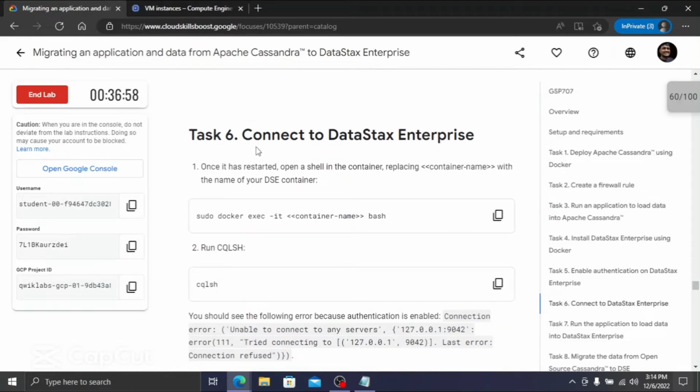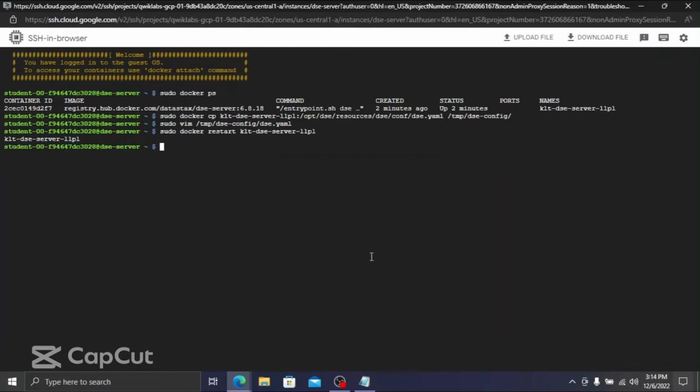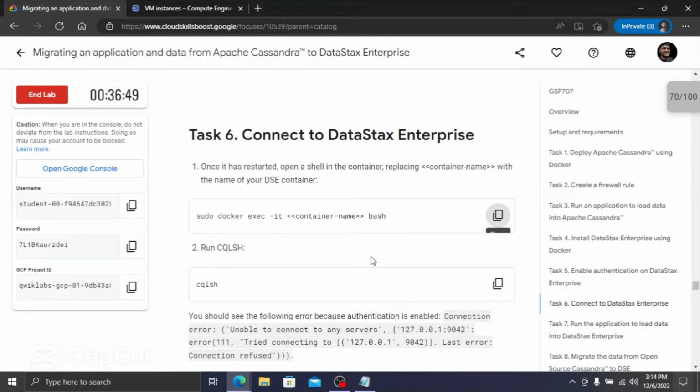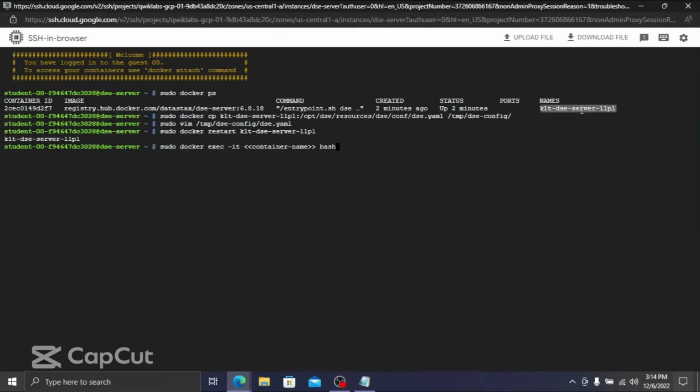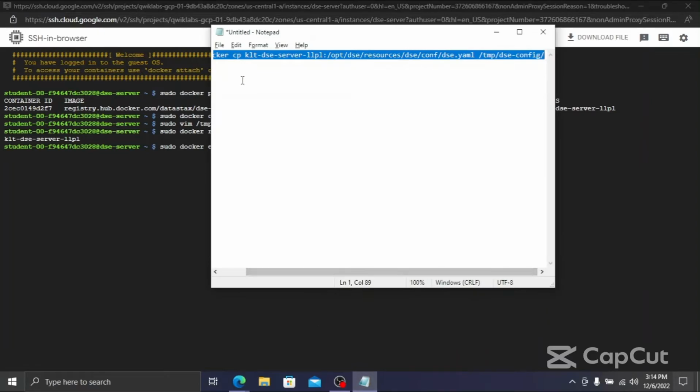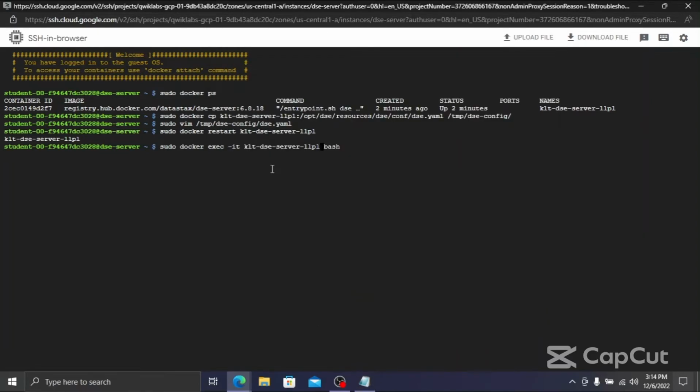Now we can move to the next step, task 6. Now copy this code, paste it there, and we need a container name, so this is the container name. So copy it and remove this message, paste it there. You can do this replacing inside your notepad, it will be easy, and press the enter key. Okay, so you can see your server.